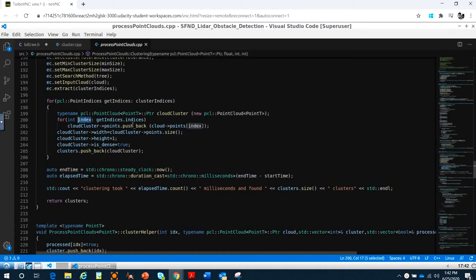Okay, I may confuse you right here. And you put back all those points into the cloud cluster. And after that, you put the cloud cluster into the cluster. I hope you understand this one. In the obstacle cloud, they have three clusters, right? And in each cluster they have indices inside, and you run through them one by one, you have three. You run 1, 2, 3, first one right here, and you call all the points in each one. And you put back all the points into the cloud cluster, and the cloud cluster is put back into the clusters. So after that, you return the clusters right here.